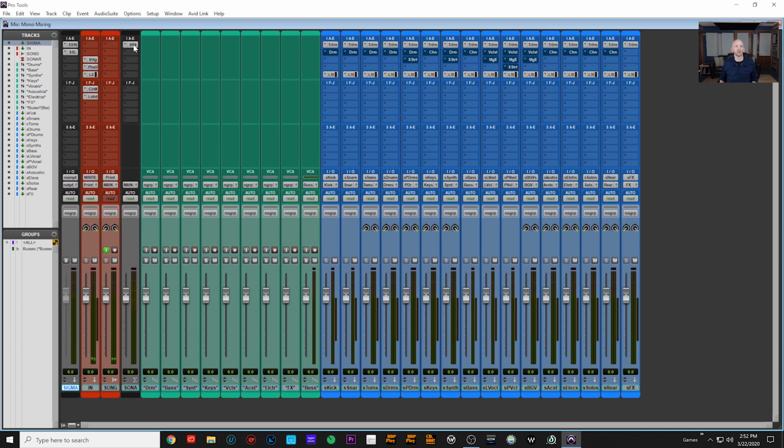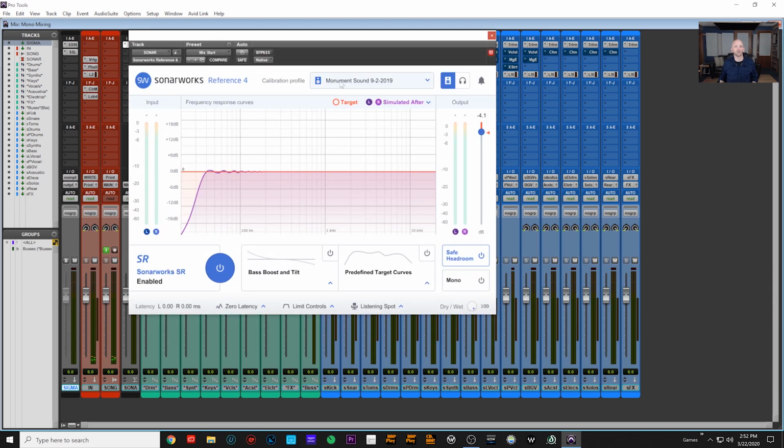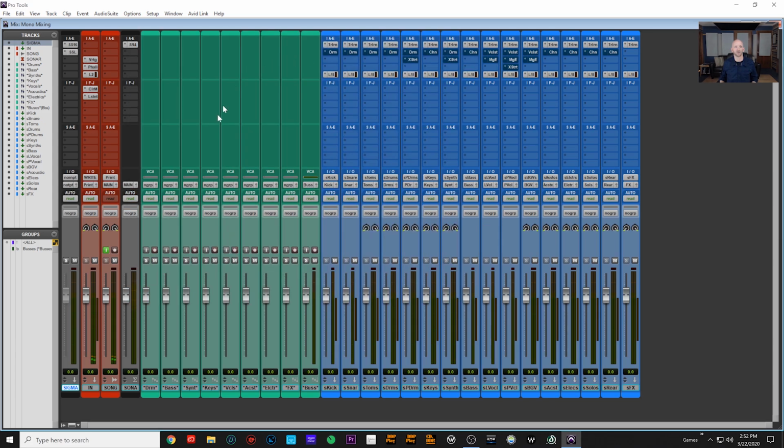And then here is our SonarWorks plugin, which I figured out a way to keep on all the time and not actually have to disable when you're printing. So I run it on a master fader. Since I'm running in and printing, I run it on a master fader in Pro Tools all the time, and you don't have to turn it off. It doesn't affect the mix, so it actually works really great.